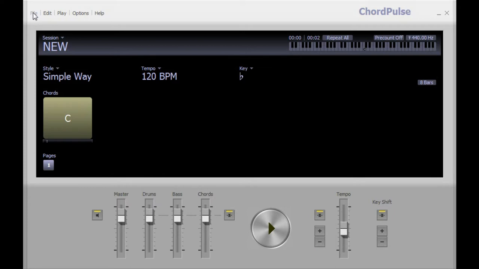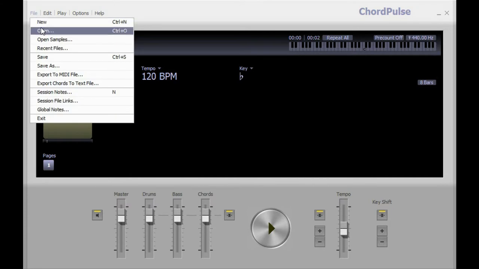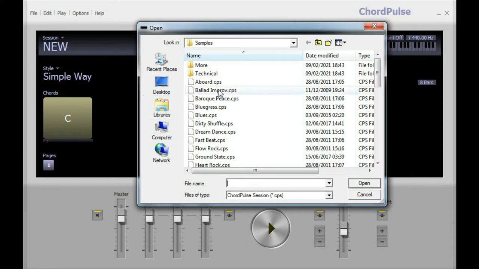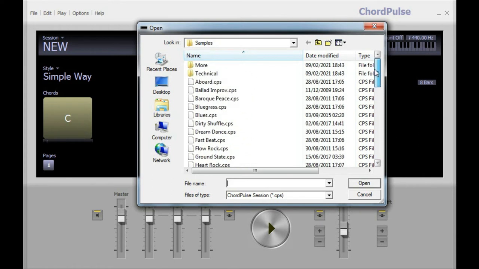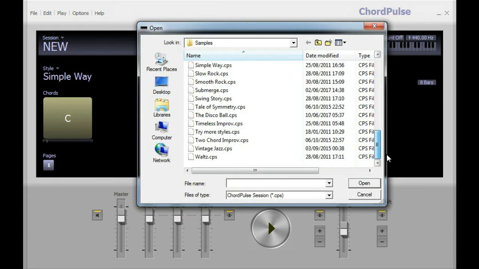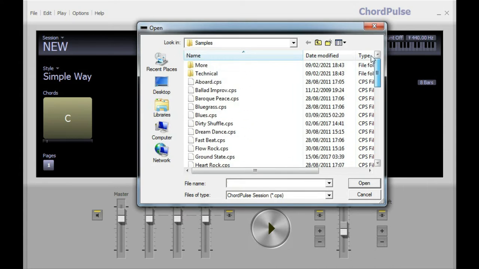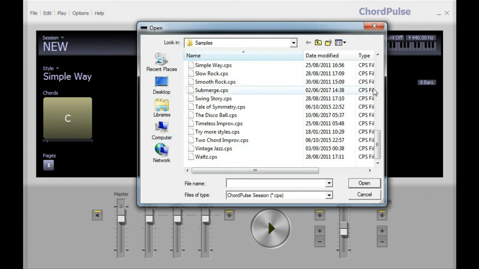Top left hand side, you see all of these options right here. If I click on file, it gives me the option to create a new project, open samples, and on doing so, it will give me all of the available presets, which is what they are, more or less. I don't know why they call it samples, but that's what they are. These are the presets that are available to you. So I won't open them up.